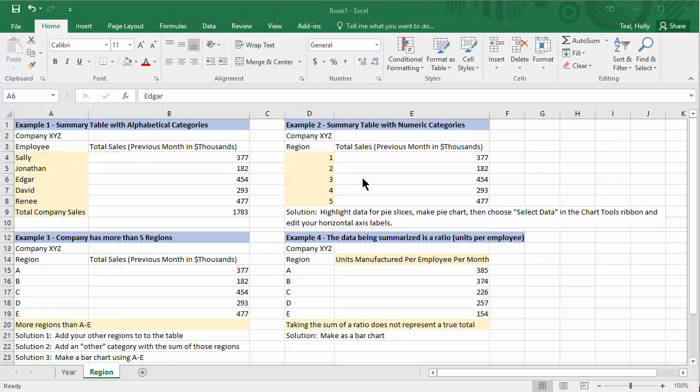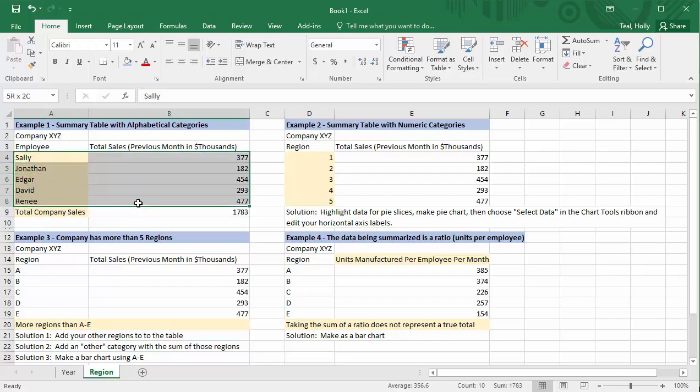This video will cover how to make a pie chart in Excel from a summarized table. First I'm going to show how to create a simple pie chart using example 1, and then talk about the other options that should be considered before making a pie chart. In this example, we have company XYZ who has exactly 5 employees and the total sales they made in the previous month, in thousands, which represents the total for the company.